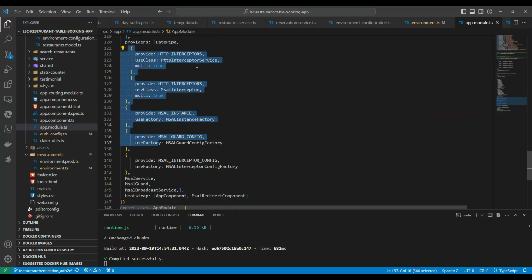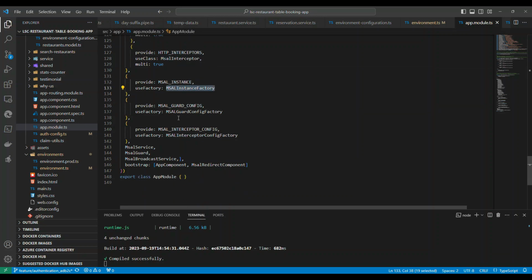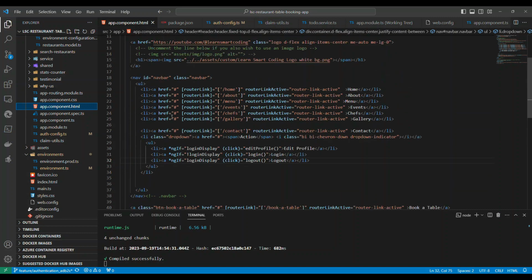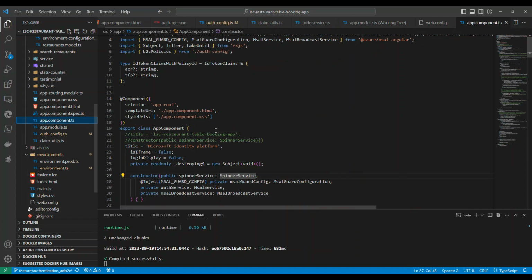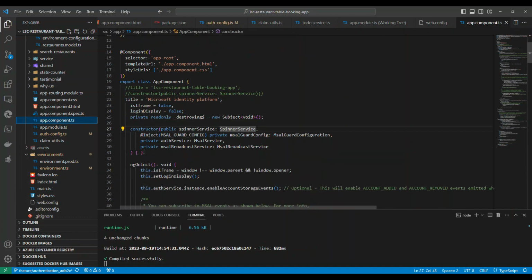So we have the interceptor, the MSAL interceptor and instance factory. All these things are inbuilt code, I mean the code provided by the Microsoft team. So you provide these things in the provider: MSAL guard, the services, and then the broadcast service, and then bootstrap. Under the bootstrap, we bootstrap two things: the MSAL redirect component and the app component. Now if you go to the app component, there are two things here. One is the router, where we are saying whether iframe is enabled or not. If you go to the TS file, you can see what that is.